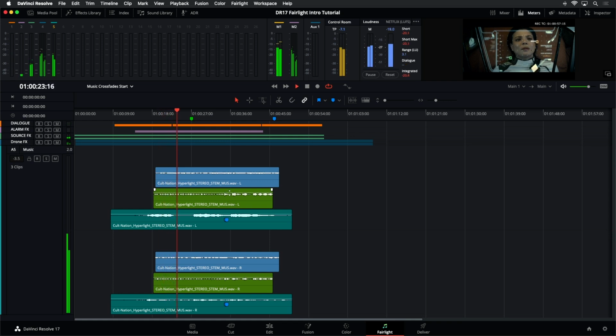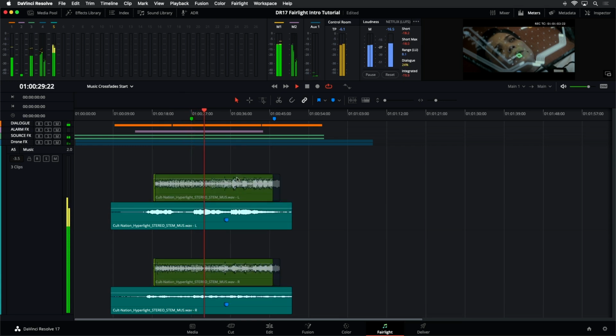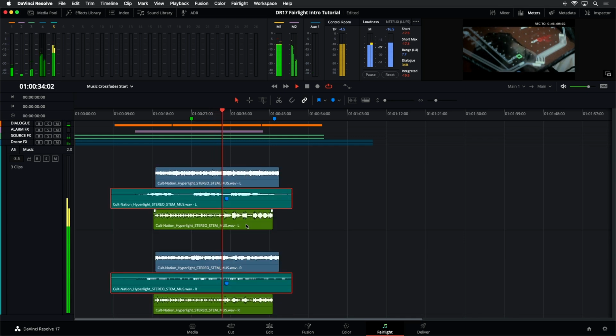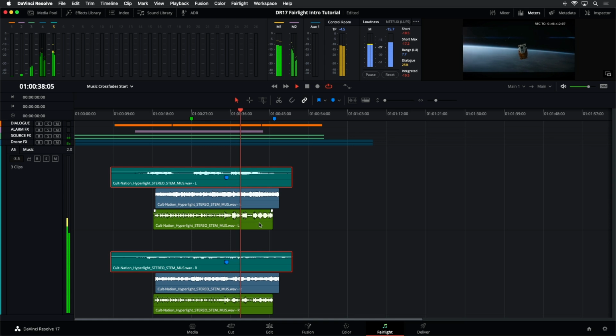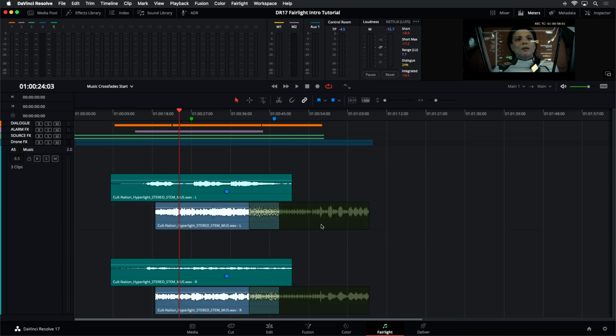This way I can hear the different music bits, right? That's this song, and all I'm doing is dragging one above the other. So at any time, even during playback, I can test drive my different music and decide which one I think is best. You could do the same thing with sound effects and so on.